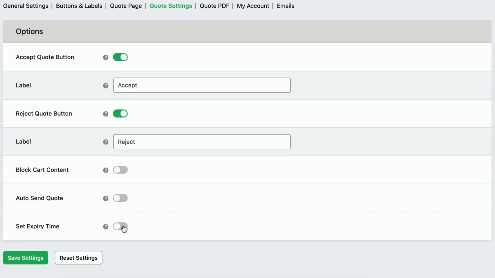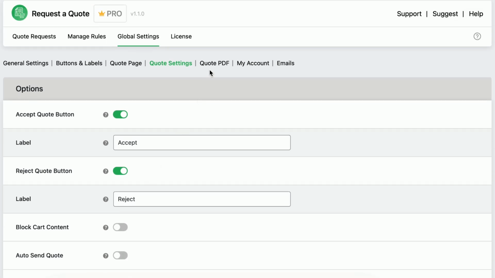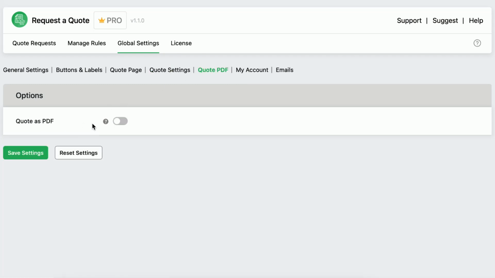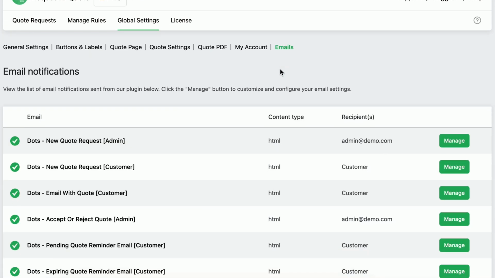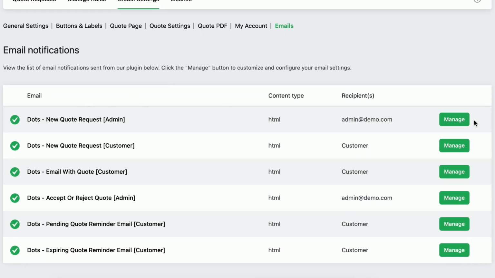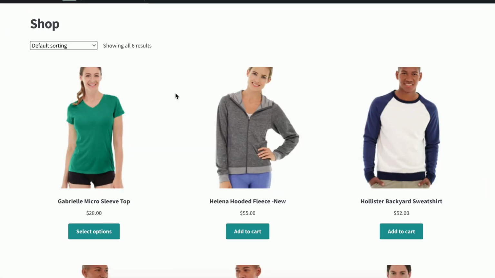In the quote settings page, you can enable options such as accept or reject quotes, auto-send quotes, quote expiry dates, and related settings. On the PDF quote page, you have the option to enable or disable the quote PDFs to send customized quotes via email. On the emails page, you can manage automated quote emails, ensuring all quote requests, approvals, and responses are dynamically handled with custom templates.